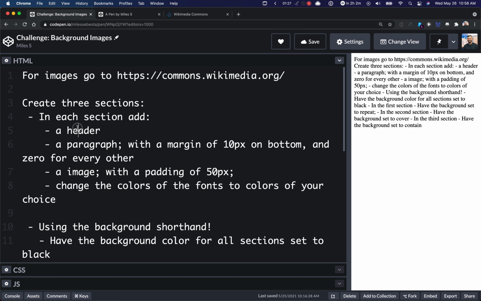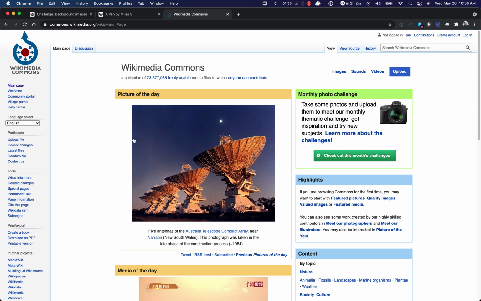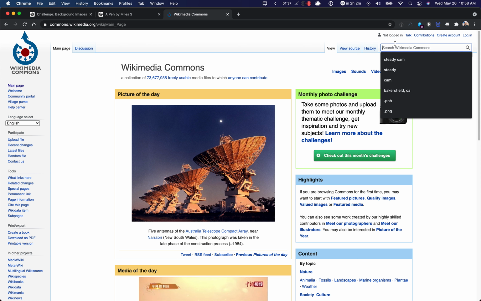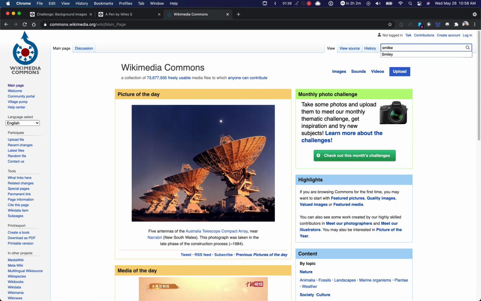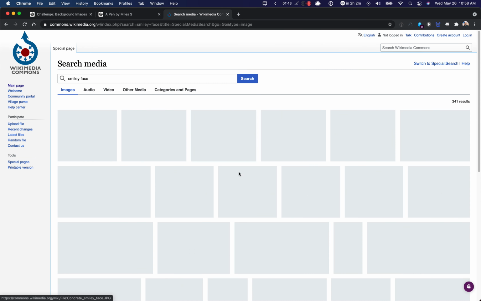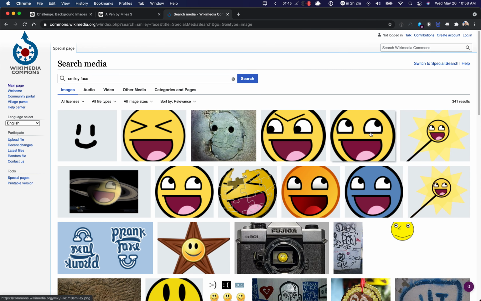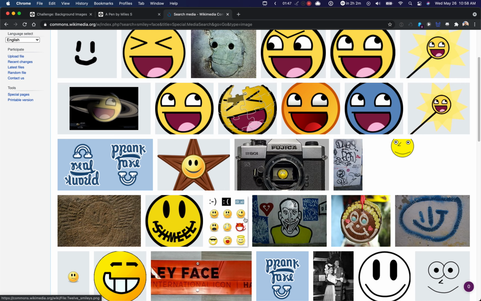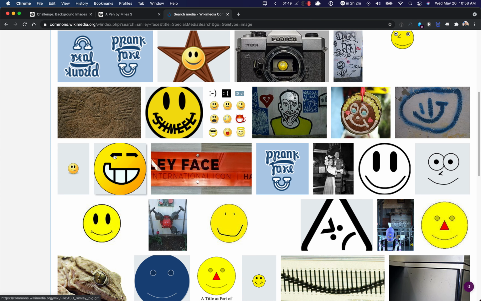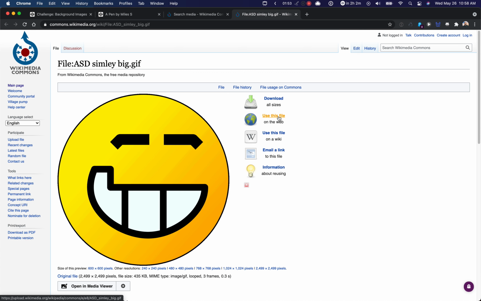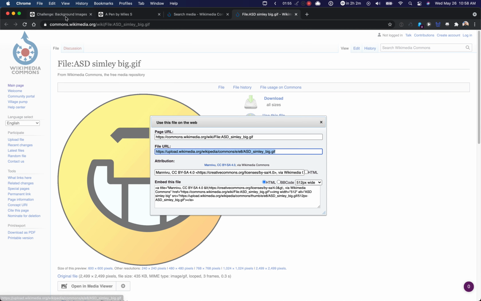We have in each a header and a paragraph. We also need to add images to these 3 sections and do some other items here, so that's what I'm going to do right now. I'm going to go to Wikimedia and find an image of a smiley face. Let's choose a new one, we've used so many of the same smiley face. Let's go with this GIF right here, that's a little animation. I'm going to click on use for web and grab the web file URL.